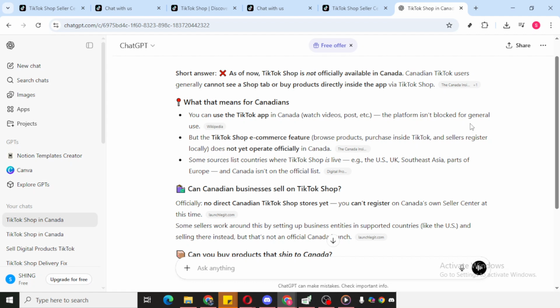Instead, think of TikTok as your traffic engine and your store on platforms like Shopify, Etsy, or eBay as the place where the final purchase happens.